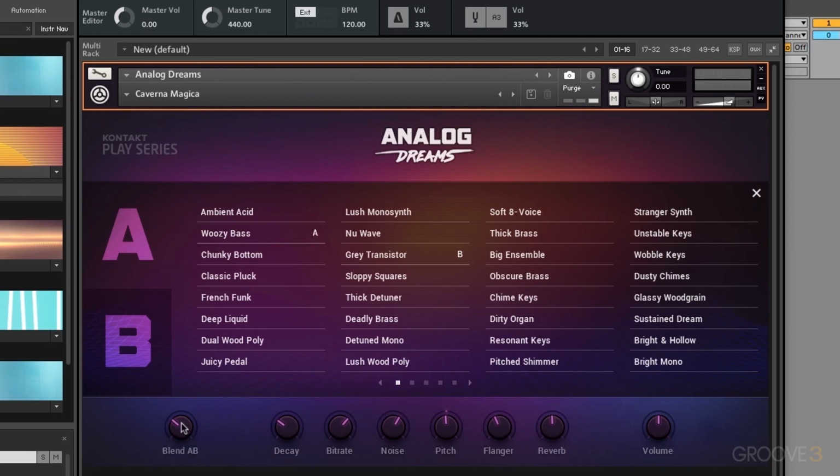The other global control that we have is the volume knob. This will adjust the overall volume of the entire patch. So if I wanted to turn down my bass patch, I could turn down this knob, and if I wanted to increase its volume, I could push that up as well.